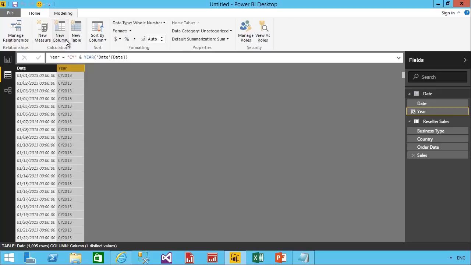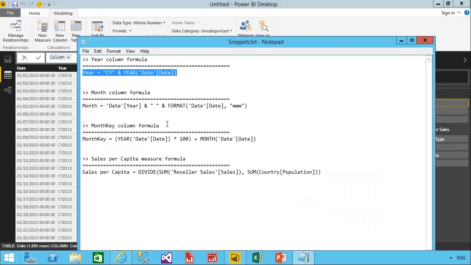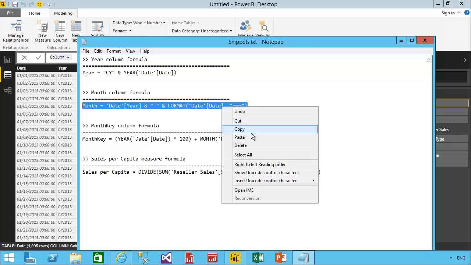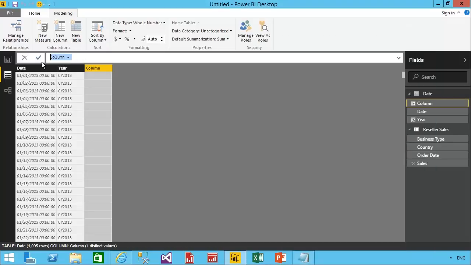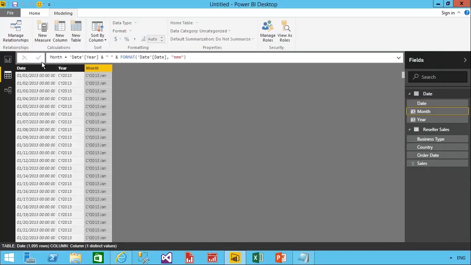Let me add a second column, and this time this will be the month column, which will take the value of the year column and then concatenate a space and the month in abbreviated format. And now I have a table of date consisting of one row per date and 3 columns.